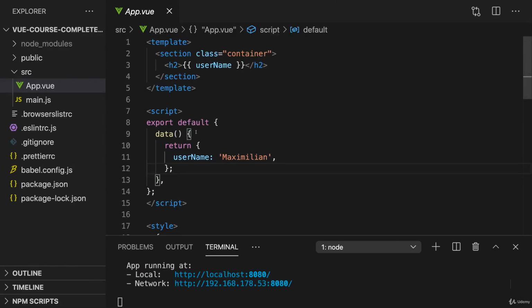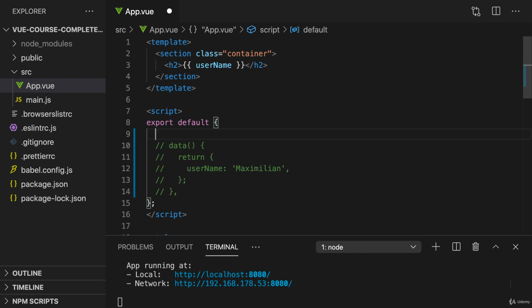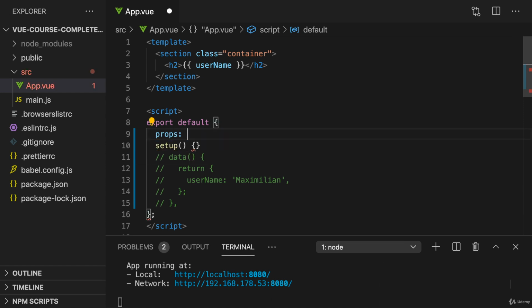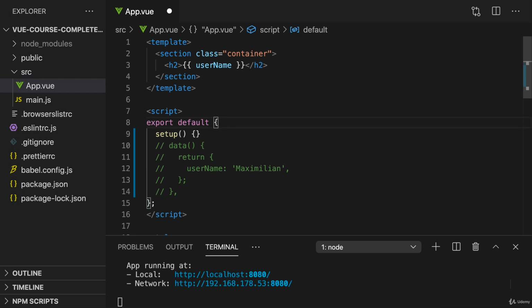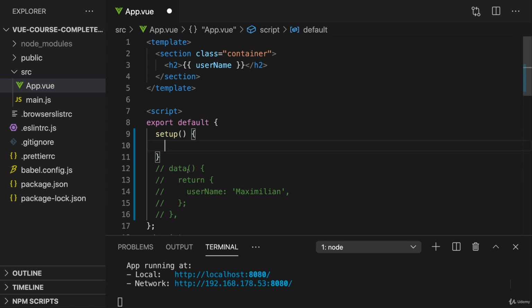Now let's see what the equivalent to this data option would be if we use the composition API. Therefore I'll comment data out, and instead the first thing I'll do is add the setup method. This is this new method we can add since Vue version 3 in our component config objects. And again, if we had local components registered in the components option, or if we had props here, that would remain untouched. That would stay here. But we now added setup, and now the goal is to replace the data we managed here, so username, with something new so that we still can output it in the template.